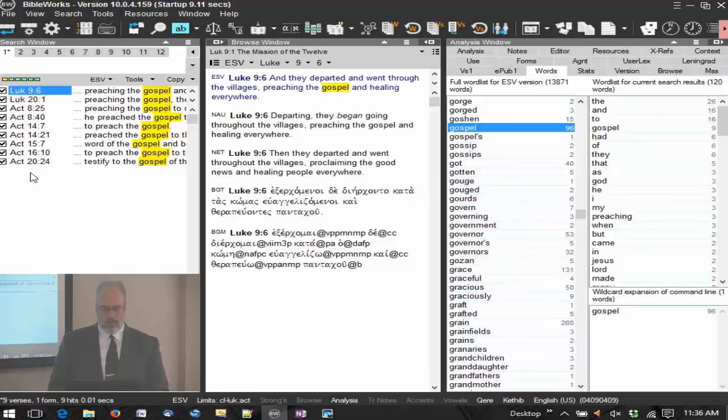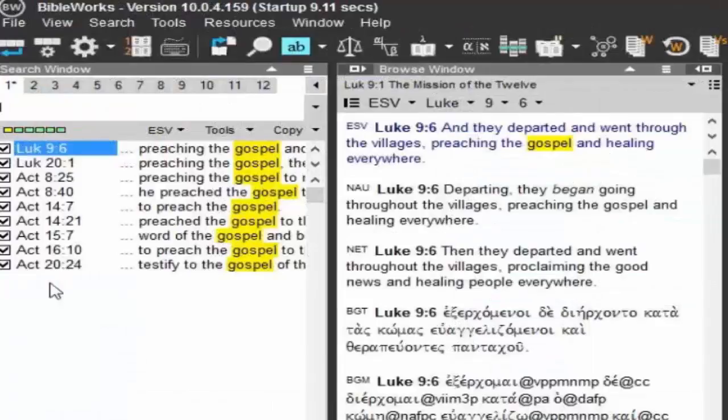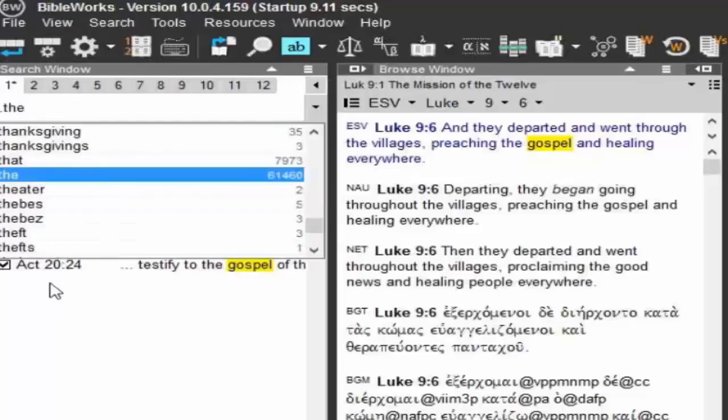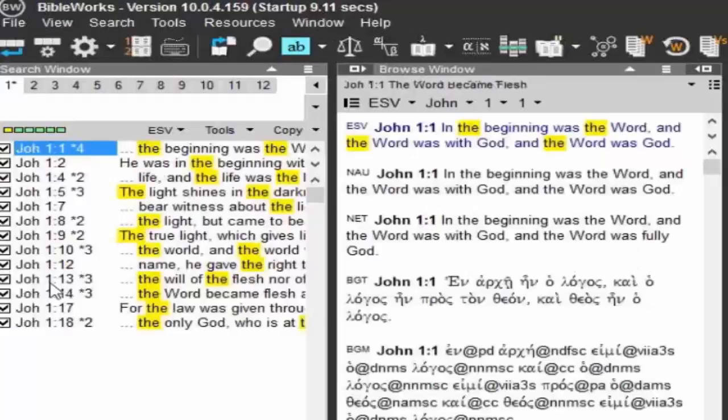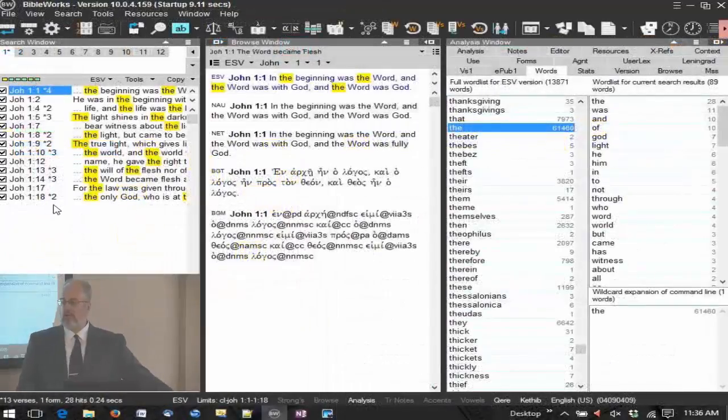Now, say you want to search only a part of a book. Let's type L for limits, and let's do JOH 1:1 through 1:18, just for the prologue, and hit enter. And now I'm just going to type the, since I've given up trying to find hope. Okay, so here you can see it's only in the prologue to the Gospel of John.